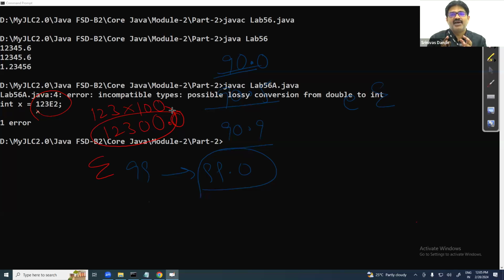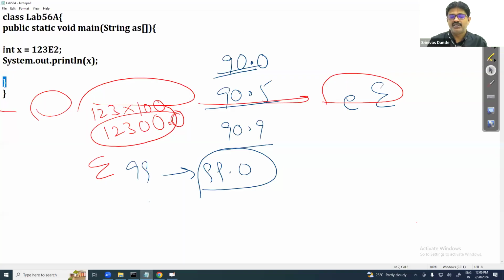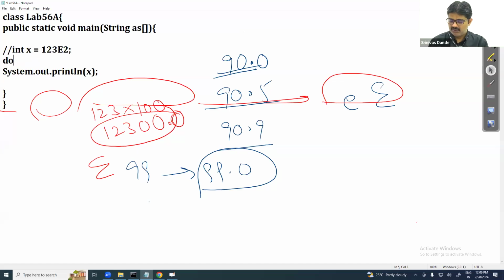Because it is a floating point value, the default is double. So consider the result 12300.0 as a double, but you are assigning it to the integer x. So it tells you can't do that. Double to int, possible lossy conversion, incompatible types. Correct? We'll comment this line.